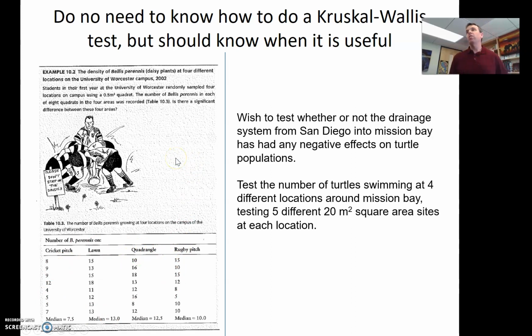All right. Another example is maybe you wish to test whether or not the drainage system from San Diego into Mission Bay has any negative effects on turtle populations. So you're testing the number of turtles swimming at 4 different locations around Mission Bay. And each of those locations has 5 different 20-meter squared sites. So within that 20-meter square area, you're going to have a certain number of turtles. You're just counting the turtles in there. Was there 13? Was there 12? Was there 2? Was there 4?